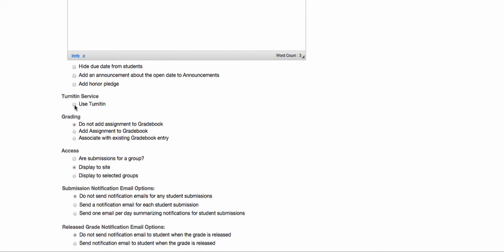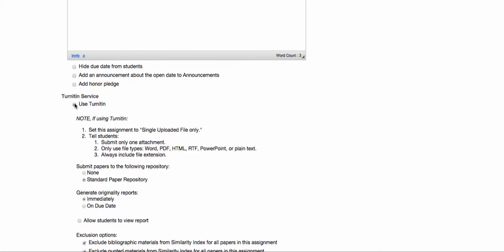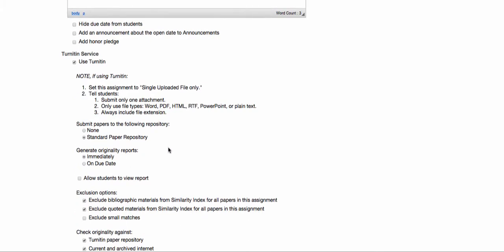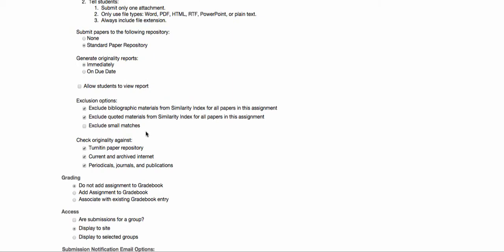The Turnitin box, if you decide you're going to use Turnitin, clicking on this box will give you some additional information. Using Turnitin in Sakai will only provide you with an originality report. You cannot use Turnitin's advanced grading features through Sakai. If you want to use those, you will need to set up an external Turnitin account. Review the settings here and make sure that they match what you desire. Make sure and tell your students how to name their file and the type of files that they can use to submit to Turnitin. The settings here are pretty much the way that I want them.